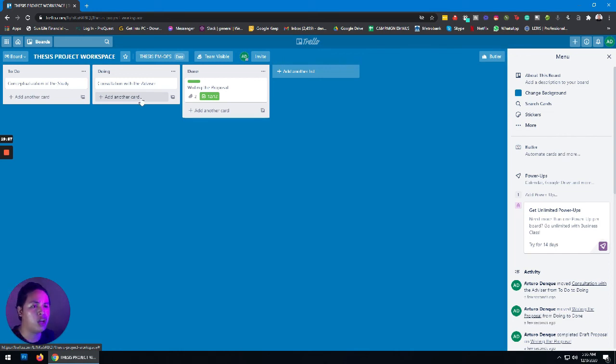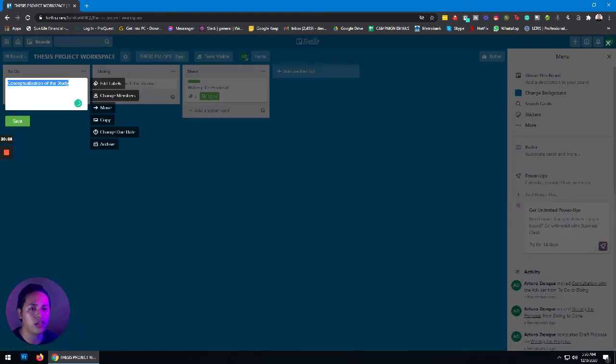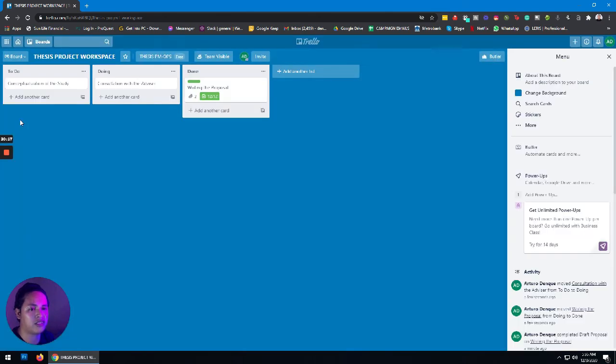Okay, how about if you want to make changes to the card you created. So actually you can edit that one by clicking the icon for updates or changes, and then you can type or change the text, and then you click save.